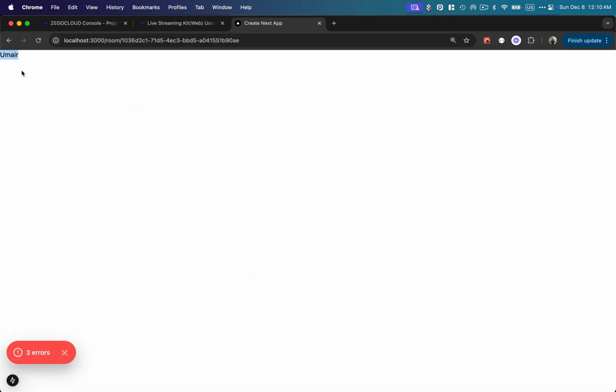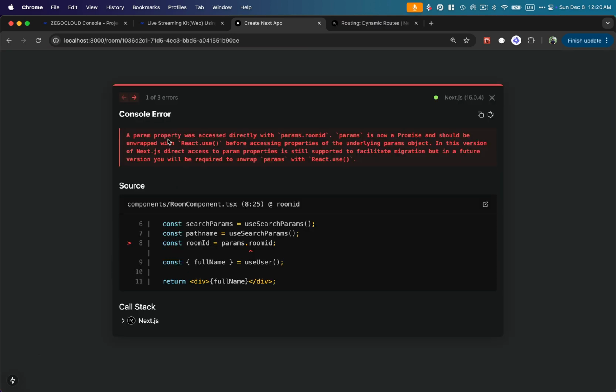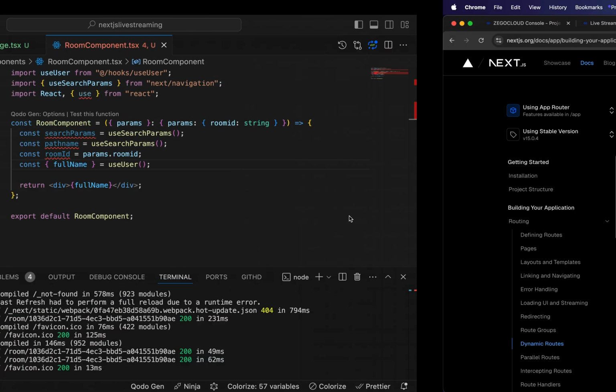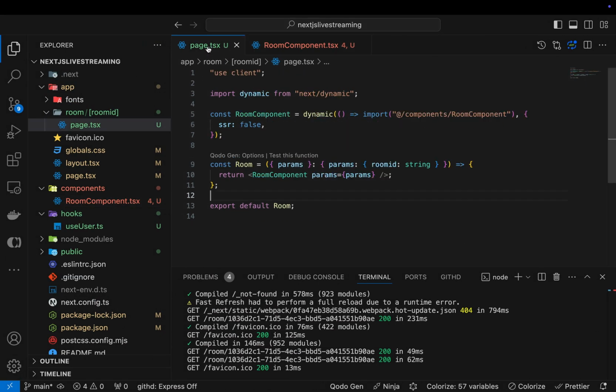That means that we are successfully passing the username, but it is showing this error that params is now a promise. In the previous versions of Next.js, it was not a promise, so we need to handle it just like a promise. Okay, so if you go to the documentation of Next.js, you can see that this is how we need to handle the params now.